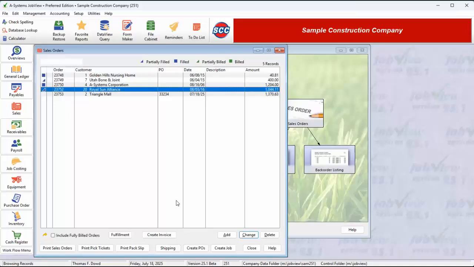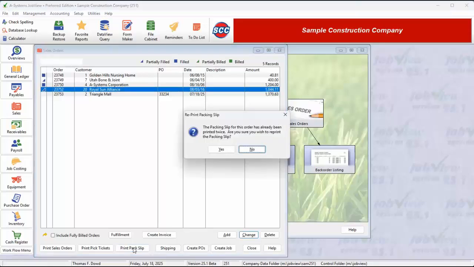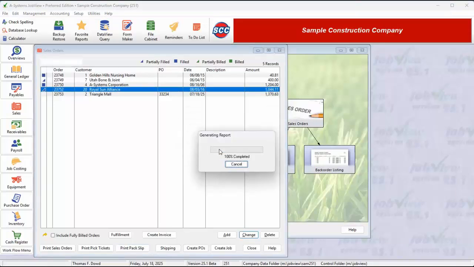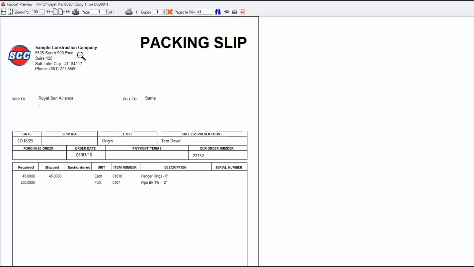If you want to print a packing slip to send along with the shipment, highlight the sales order and click the Print Packing Slip button. A packing slip will be printed, showing all the fulfilled line items.